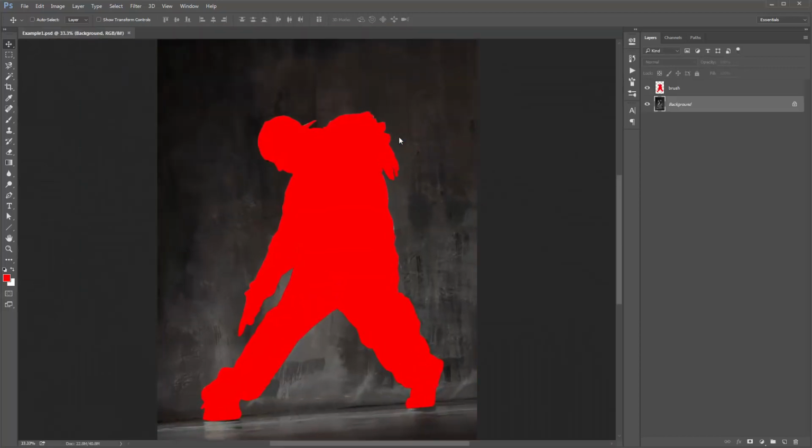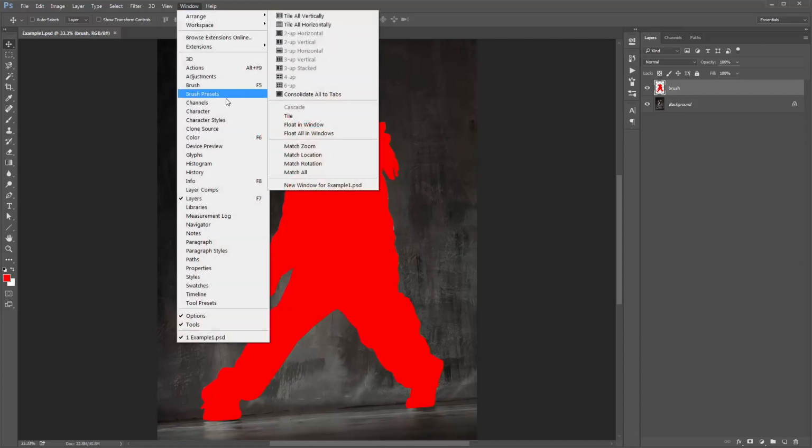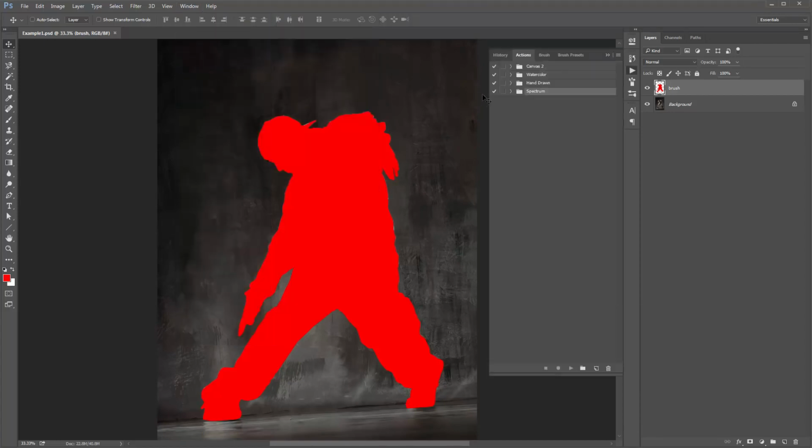Okay, so there I have my brush layer, and I just traced around him and I filled him in with a color. It doesn't matter what color you pick. This action works better if you trace around your subject and he's got hard edges rather than using a soft brush and giving him soft edges. So yeah, go for hard edges. Now what we need to do is load the actions panel. So go to window, actions, it'll pop up here.